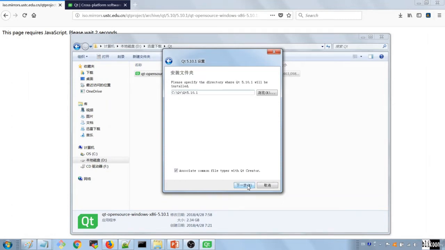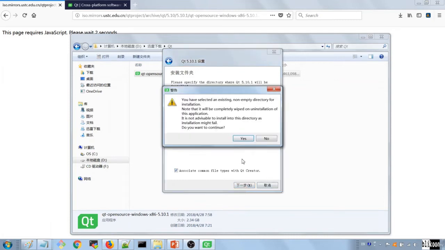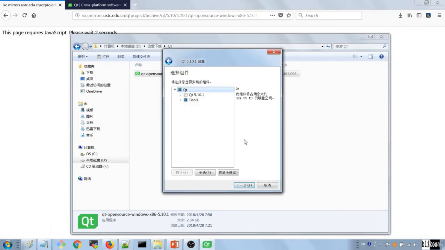Hit Next, and you are given an option to choose where you want to install Qt. Mine is going to be installed in C, Qt, Qt 5.10.1. You can choose a location you like, or you can leave the default if that's okay with you. We're going to click Next. So I have installed this before, but you're not going to have this error, so I'm going to continue.